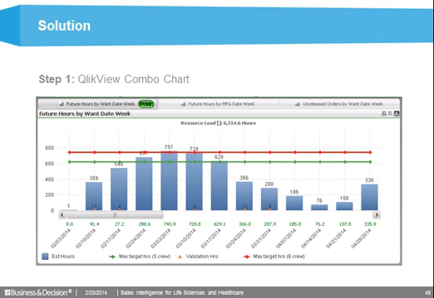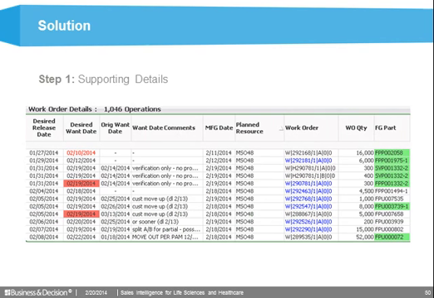When there are too many or too few, they use QlikView to drill into the work orders that are in the system. So we have a work order details chart. This is just the first quarter of it, but it shows key information about the work orders in whatever selection they've made.